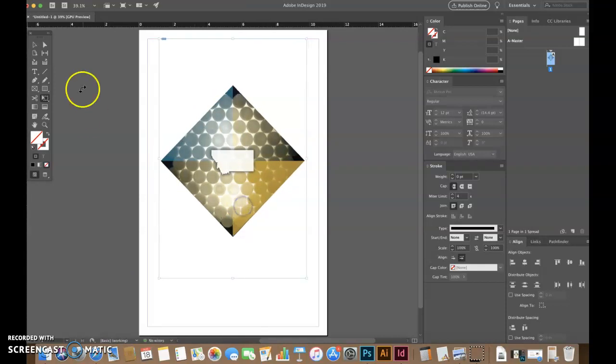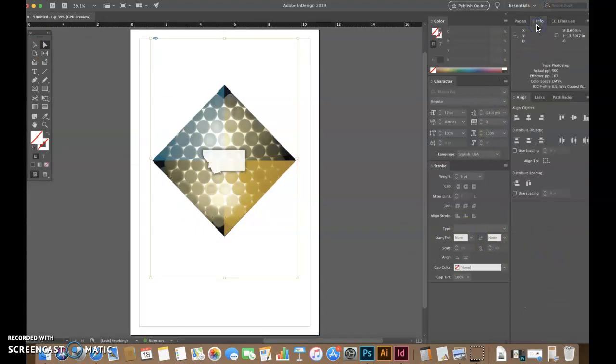And to see after you've transformed it, click on the selection tool, click on your piece. Actually, click on the direct selection. Is this the direct one? Yeah, direct selection tool. Click on it. You'll get that red box, and then go to your info panel, and it'll tell you what your DPI is at. So the effective DPI is what you're going to have to pay attention to, and it's at 100 right now, which is pretty low.